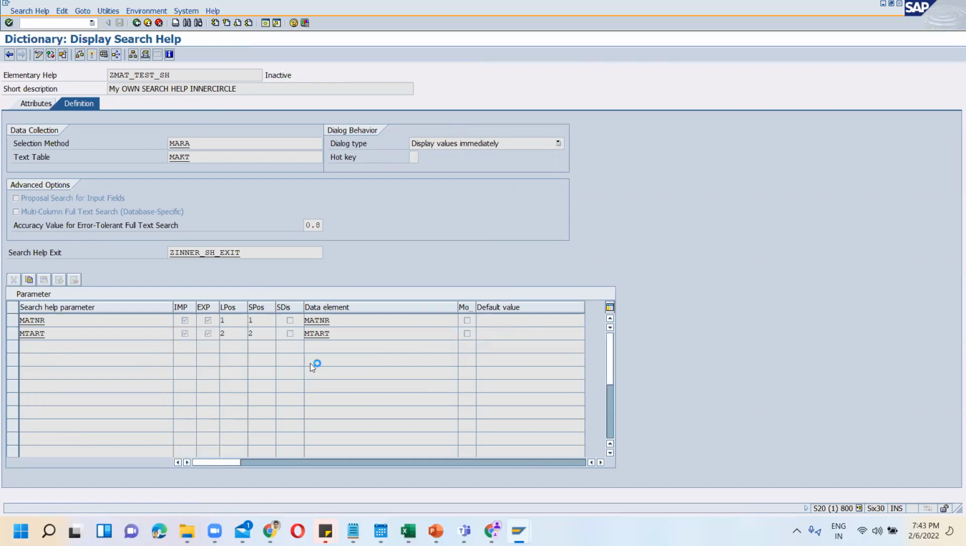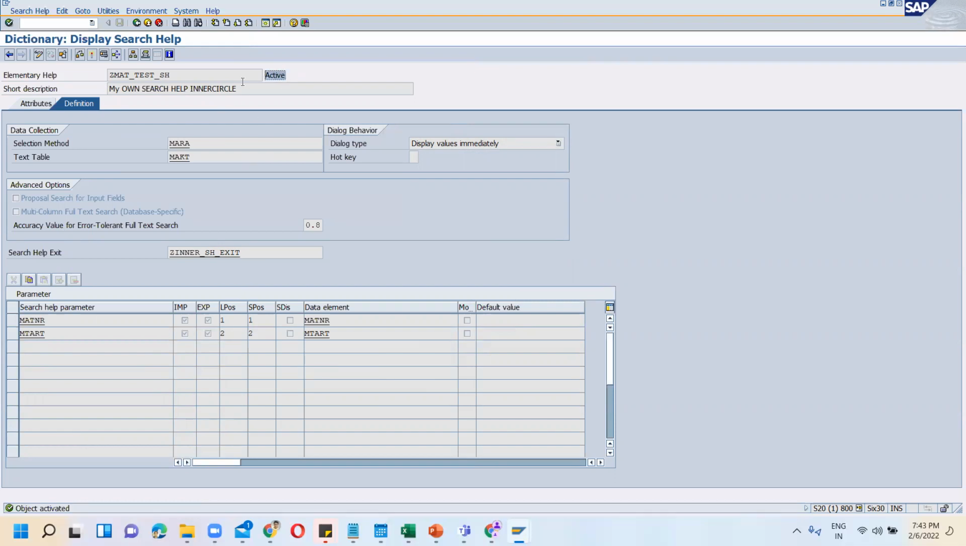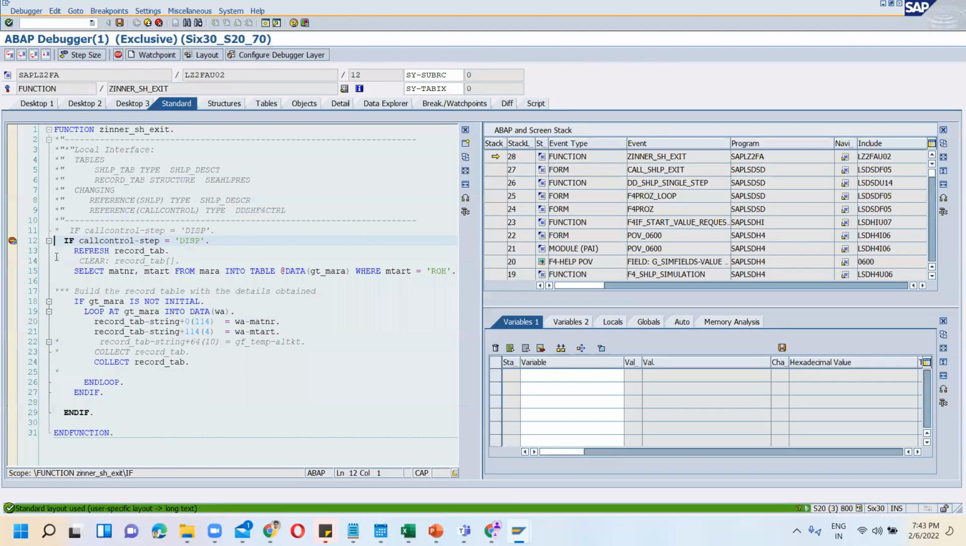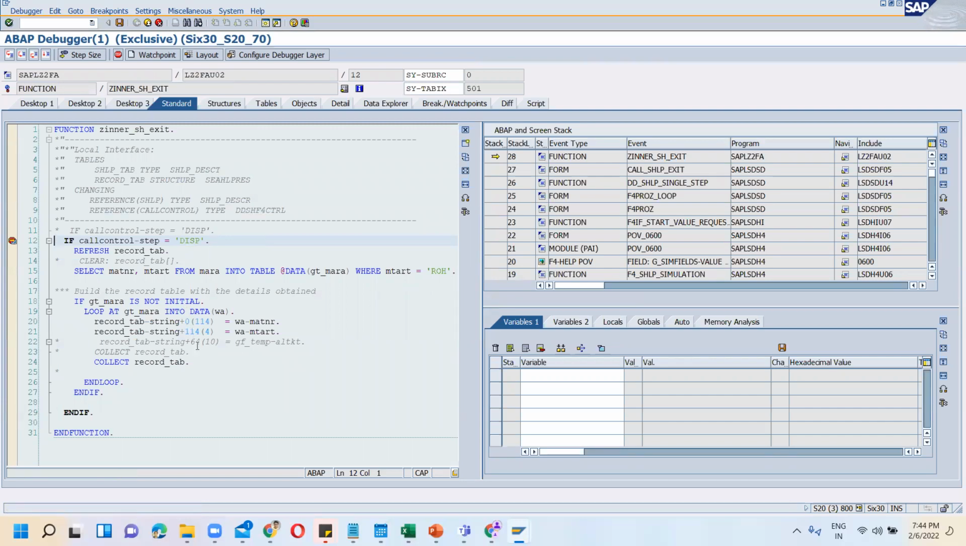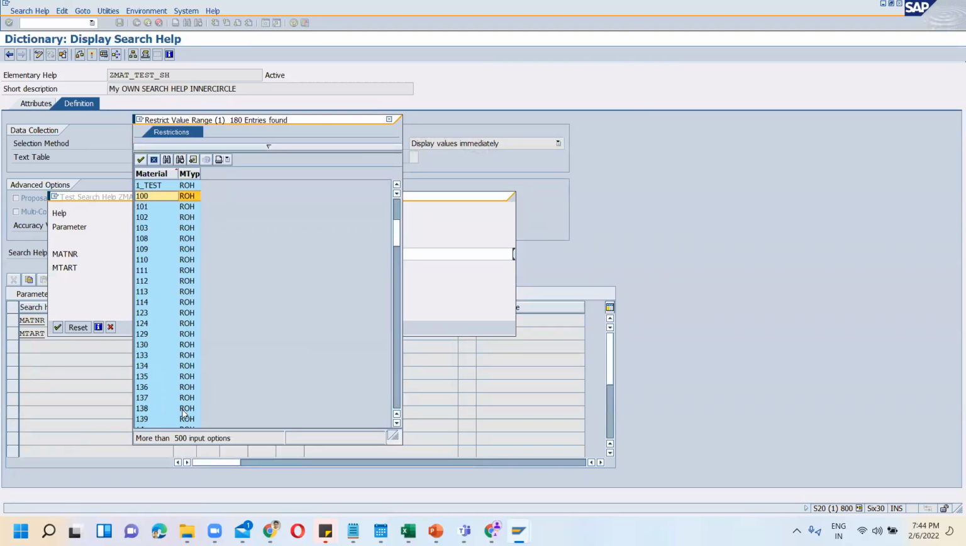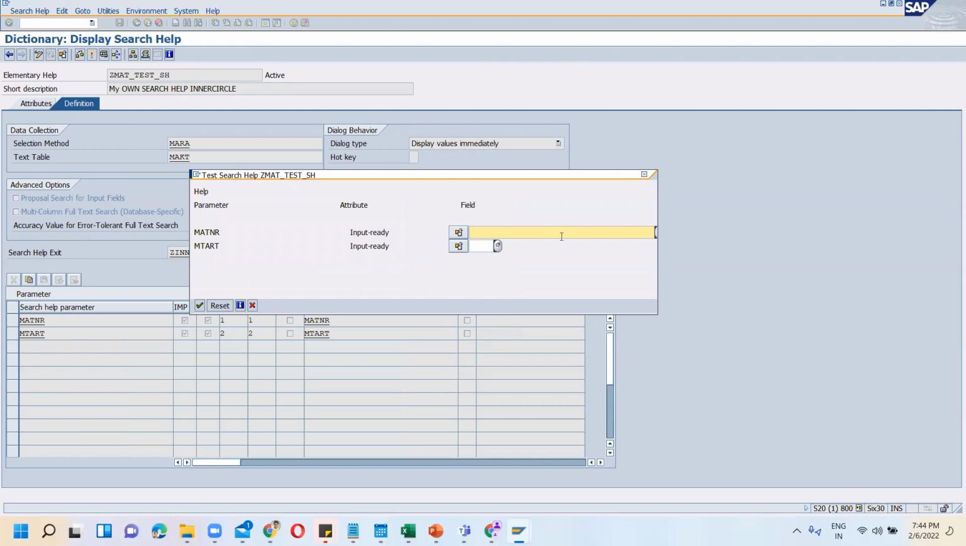So let me activate first. So it got activated this time. Run this, and this time it should work. And you can see that this time it's getting triggered, right? And this time we'll only get the data related with what? ROH, right? I can see that you are getting ROH related data this time. This is what our expectation was. So the custom logic is doing the miracle, right? So you can write your custom logic inside the search help exit.